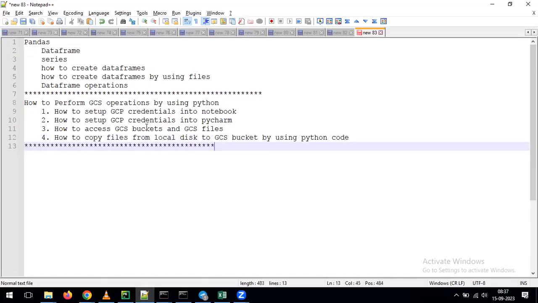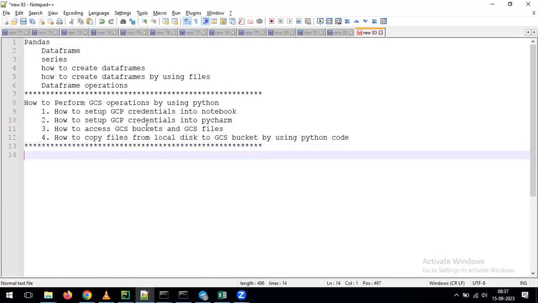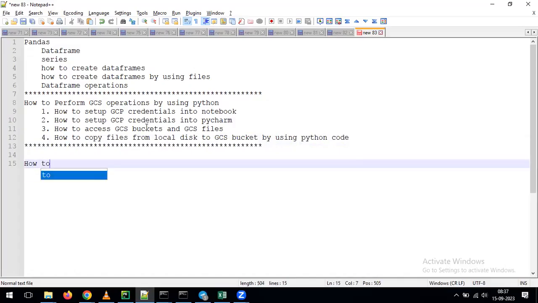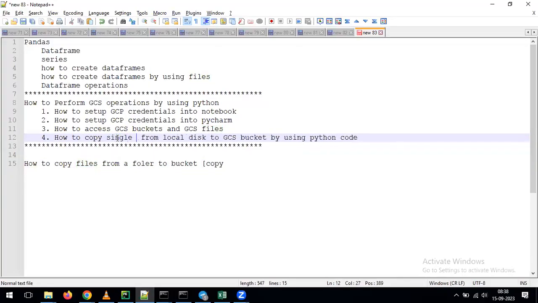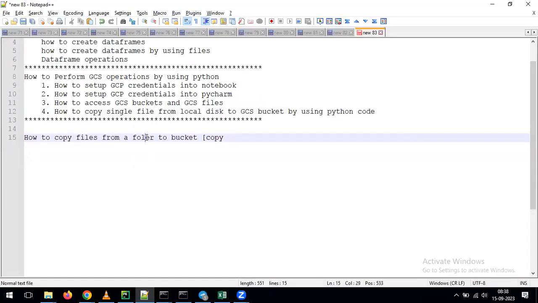Now today we'll continue with some other topics. As part of today's session, we'll try to understand how to copy files from your folder to a bucket. Here I indirectly want to copy multiple files. In yesterday's example, we discussed how to copy a single file from local disk to our GCS bucket. But now my requirement is how to copy the files from a folder to a bucket, so I want to copy multiple files.